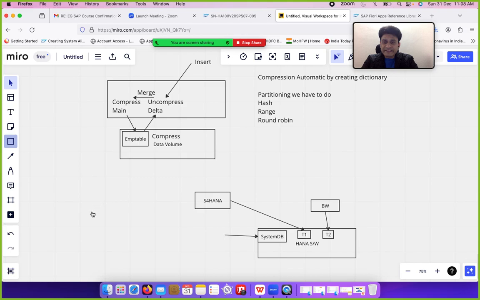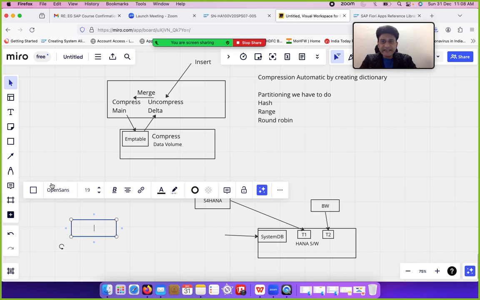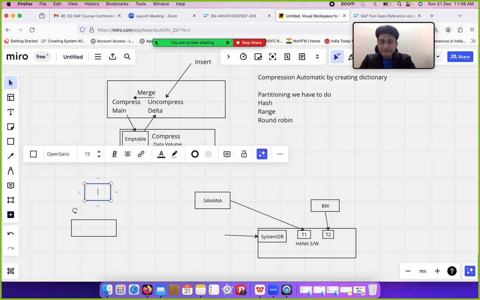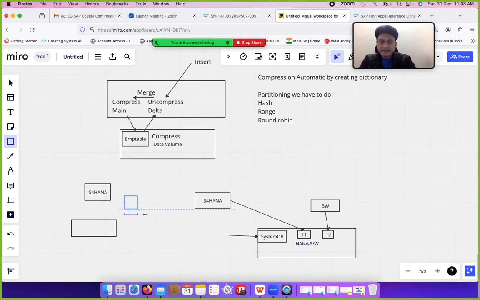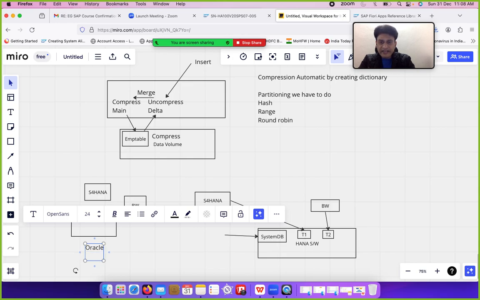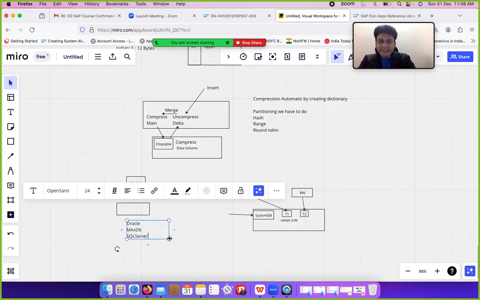In other databases, any database, SQL database, Oracle database, MaxDB database, suppose multiple applications want to connect here. Suppose we have S4 HANA and a BW application. This is a very important concept you have asked. What is the difference between these and the HANA database? What is the concept of tenant?